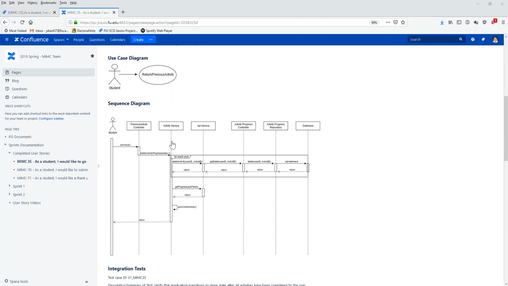So the activity service calls the API service. The API service makes a web call to the activity progress controller implemented in Java. This controller communicates to the database through an activity progress repository. Essentially, it serves as an API to perform SQL statements. This is done for every user that is logged in, as the application allows for multiple users.